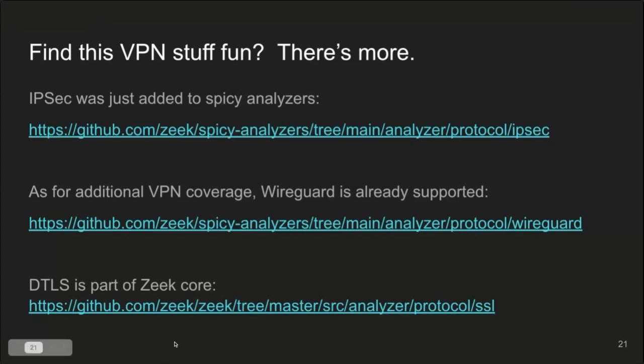And I'll just point out, for completeness' sake, the fourth different VPN that I've been studying is going to be DTLS, and that's already covered by core Zeek. So if you want to see all four protocols that I see on a daily basis, it's going to be OpenVPN, which I talked about, IPsec, WireGuard, and then DTLS.